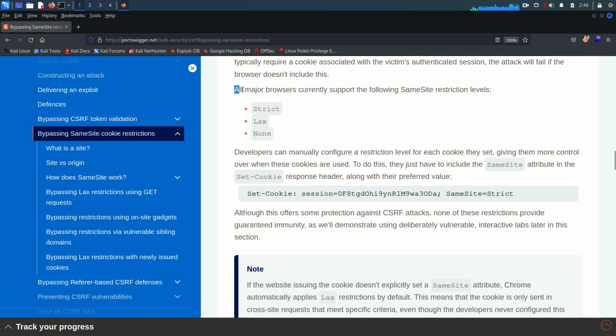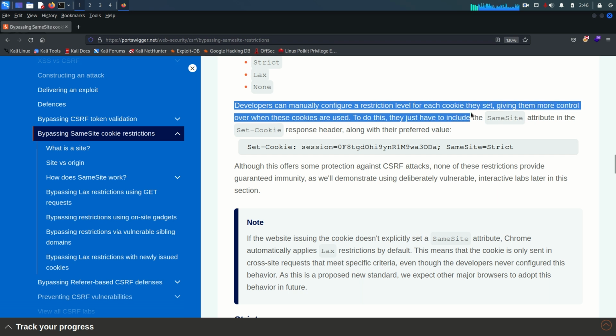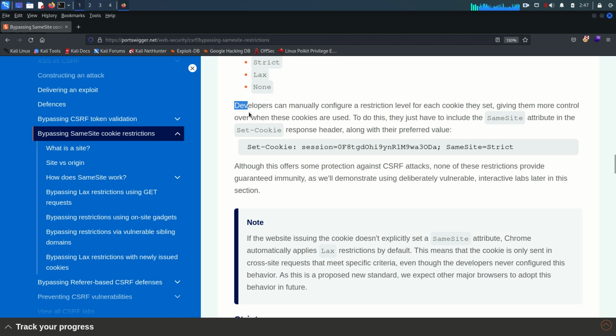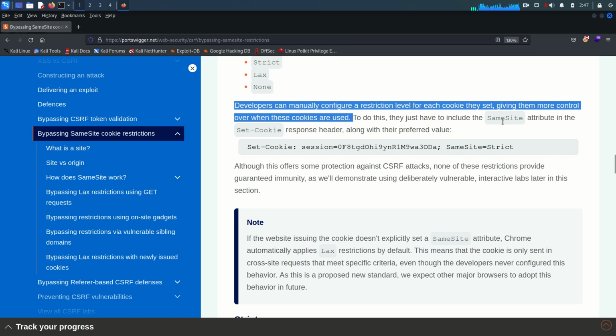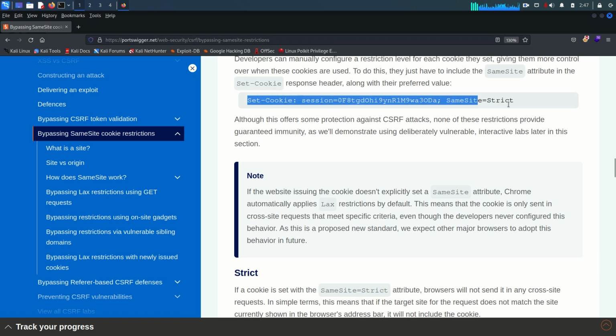Now you can see there are 3 values of the SameSite cookie attribute: strict, lax, and none. Lax is used by default by the browsers. Fine. So developers can manually configure a restriction level for each cookie they set, giving them more control over when these cookies are used. You just need to include the SameSite attribute with Set-Cookie within the response header. Okay, like this. We did it, and we saw it in the previous 2 labs.